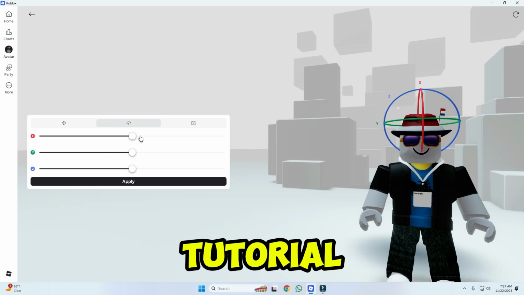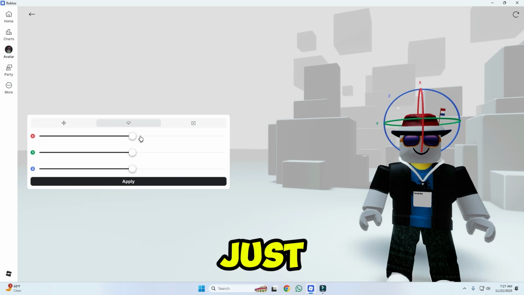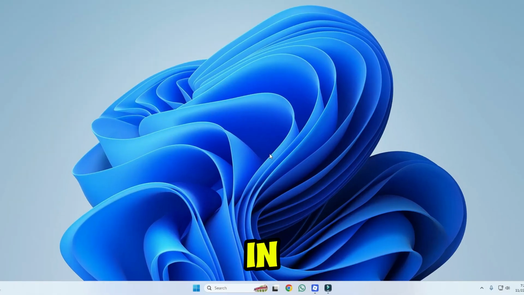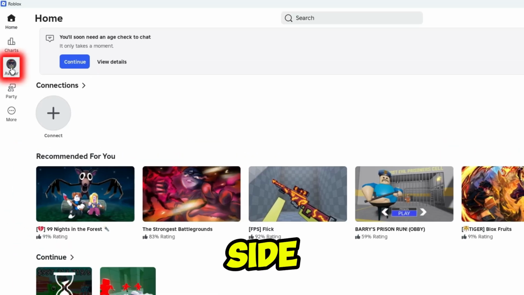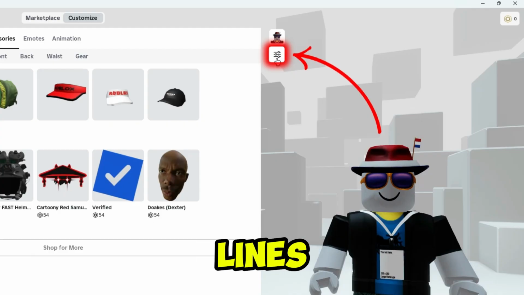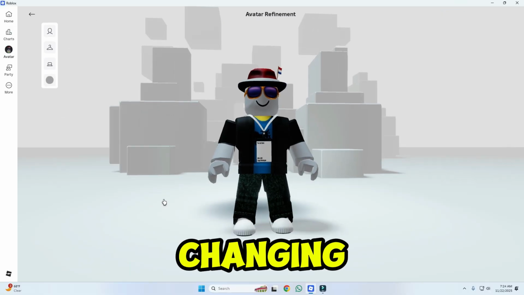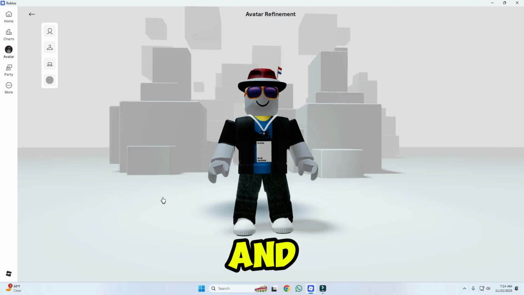In this tutorial, I will show you how to adjust accessories in Roblox in just a few easy steps. So let's start right in. Open Roblox and from the left side, click on Avatar. Now from the right side, click on these three dotted lines just below the avatar. Here Roblox only allows us to make changes in head accessories and in skin color.